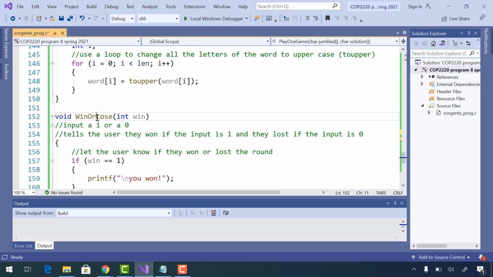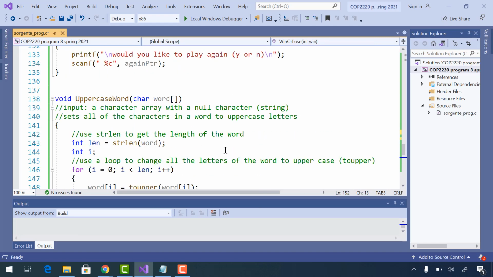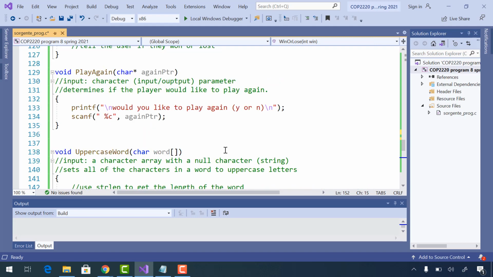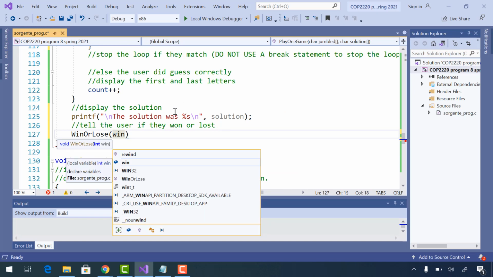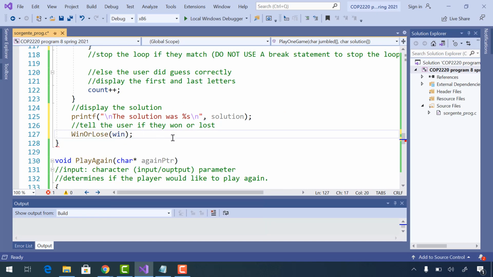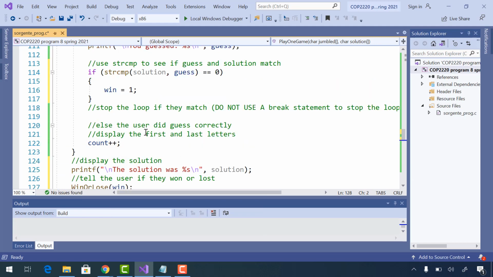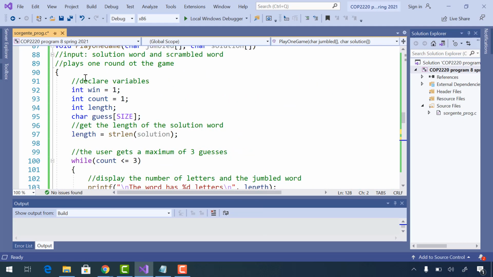This function is called win or lose. It is going to tell the user if they won or lost. We're going to call it, and we're going to pass it the variable win. Now the other thing I have to change is I have set this variable win to 1, but I'm actually going to set it to 0.